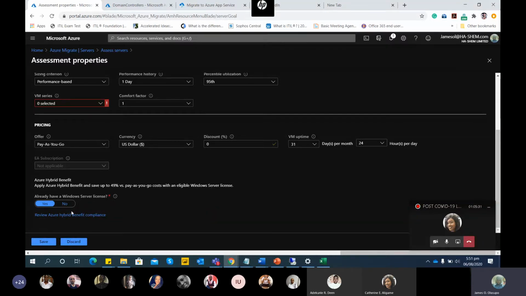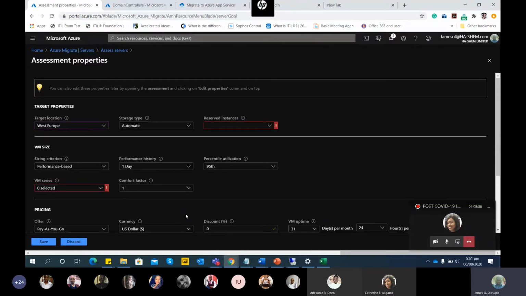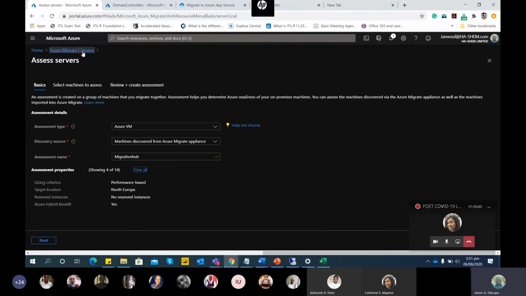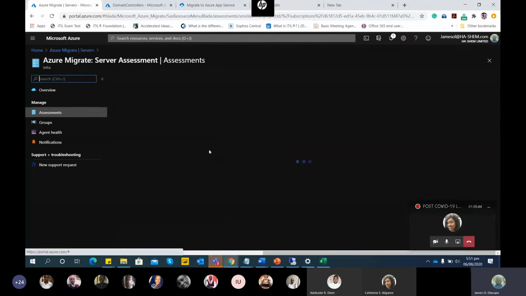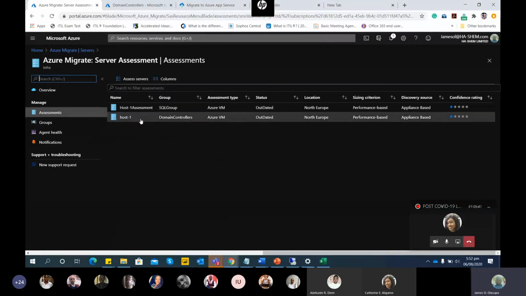which is going to reduce the cost of running your resources on Azure as well. So once I'm able to do that, then I will click on save for me to save my assessment project that I just created here. I'm not going to click on save now because I have an assessment here. So let me go to the assessment that I have here, right?